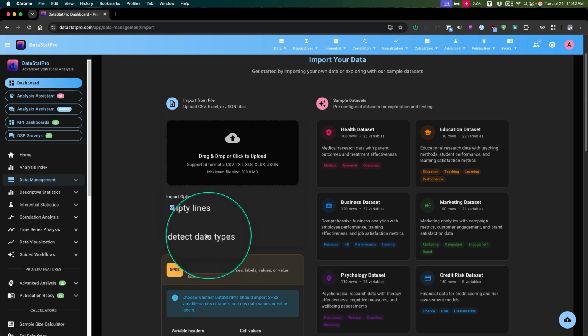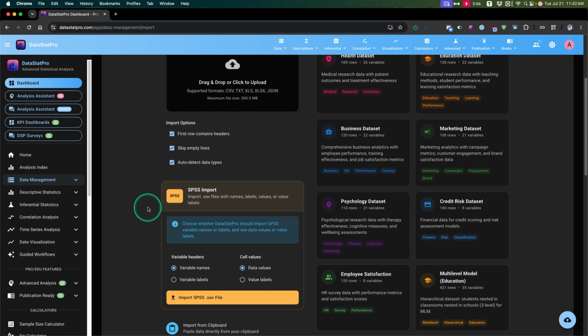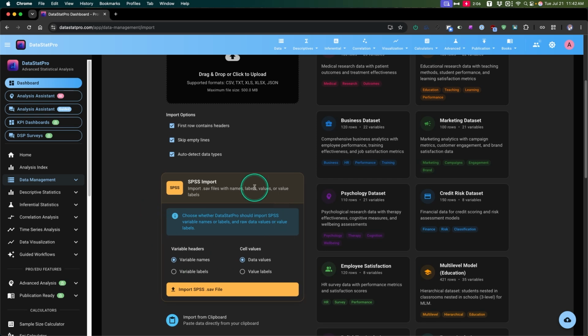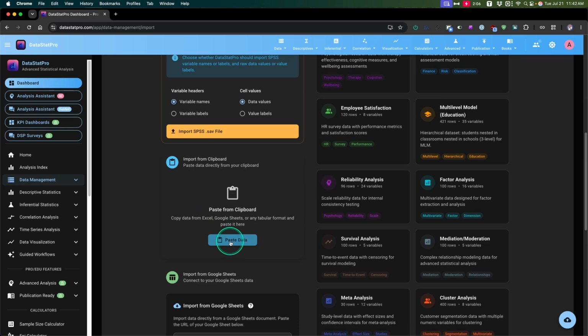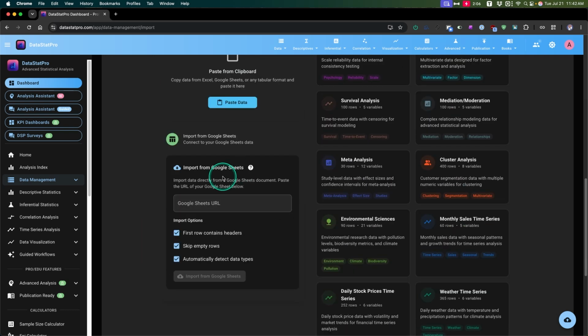Import options: first row is the headers or the variable names, skip empty lines, and auto detect data types. So if you've got numbers, it's going to recognize that as a scale variable or whatever. Now there is a different SPSS import, so you have to use that one if you're going to use a .sav file. I will show that in this video as well. You can import from the clipboard. I'm not going to show that in this video because it is essentially copy and paste. And then you can import from Google Sheets by using the share URL.